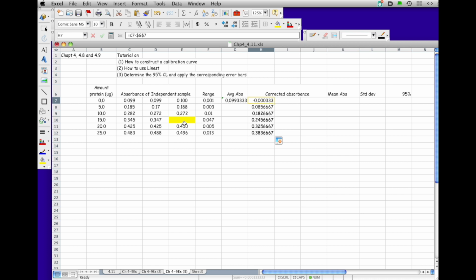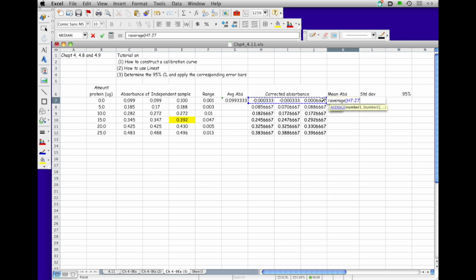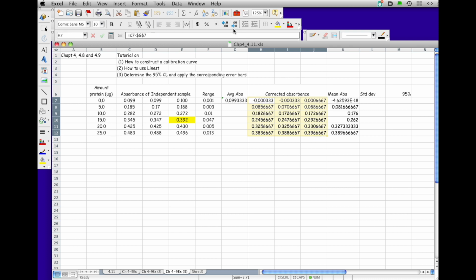for all these calculations. Oops, I forgot a point over here. This was 0.392. I need to include that as well. So let me go ahead and finish calculating these. Then I'm going to take the average of these absorbances. I'm going to change the number of significant figures for these numbers right here by using this, and also apply it to the average.